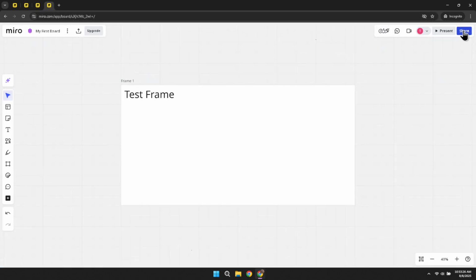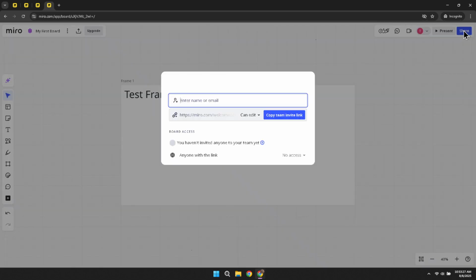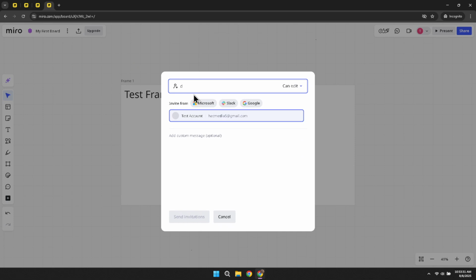Once the sharing options unfold, you'll see a field where you can type in the email address of the person you wish to collaborate with. This is where you specify who gets to view or edit your board. Carefully type in the email address and double-check spelling to ensure it's correct.